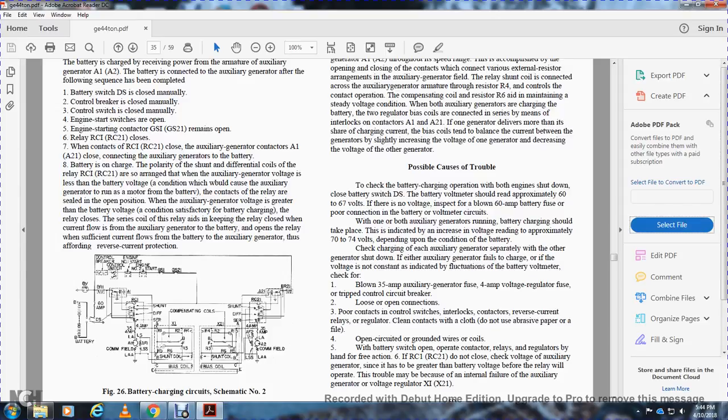Possible causes: a blown 35 amp auxiliary fuse, a 4 amp voltage regulator fuse, a tripped control circuit breaker, loose or open connections, poor contact switches, interlock contacts, reverser current relays, or the regulator. Clean the contacts with cloth. Do not use a brace of paper or a file. Open circuited.